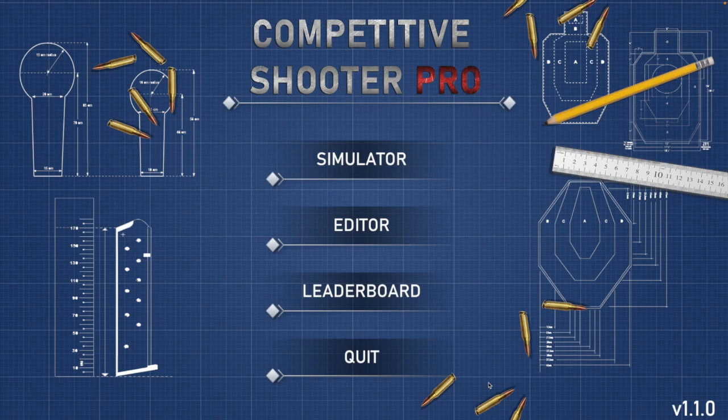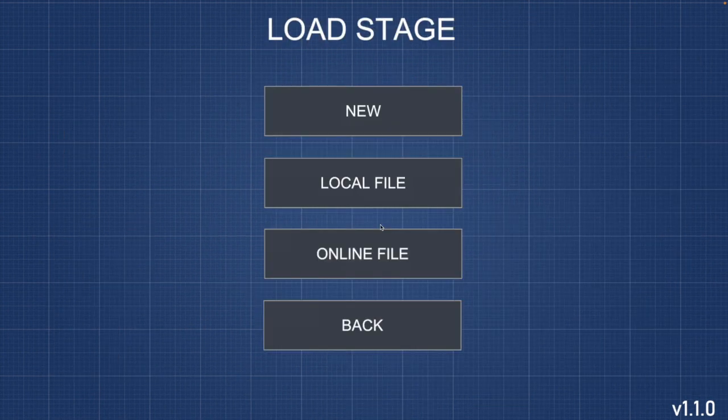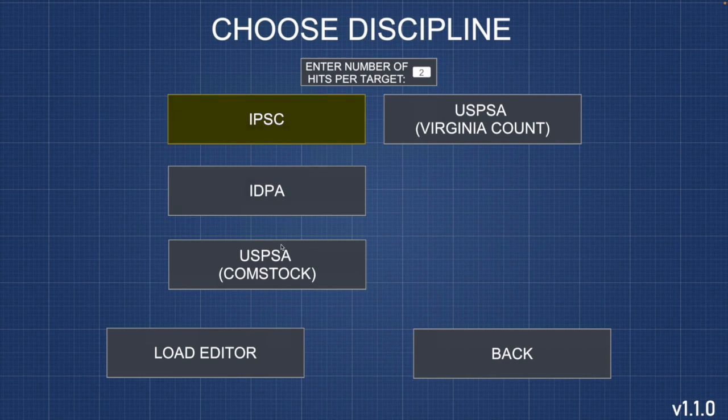Elements of the Competitive Shooter Pro editor. In the last video I did a classifier and showed how to do some things, but some other features of it were not included in that because they were not needed in the classifier, such as swingers and linking targets and even extruding. So what we'll do here is create a new one, just a simple little USPSA stage. You can do IDPA if you want.